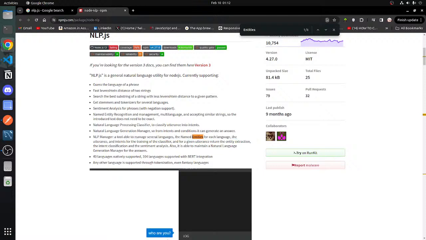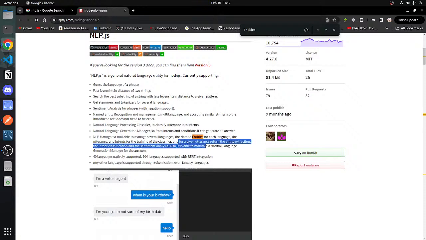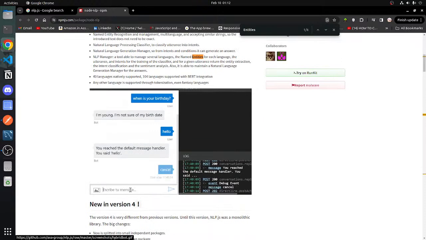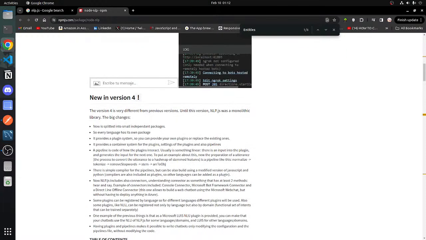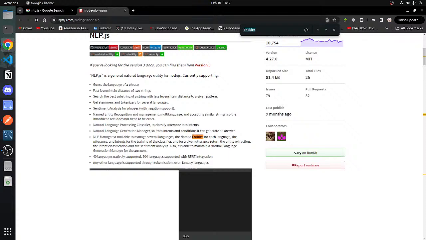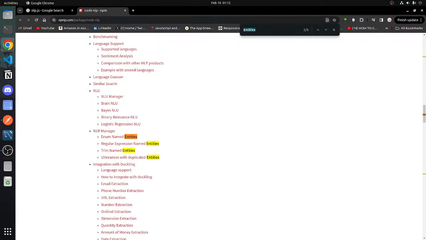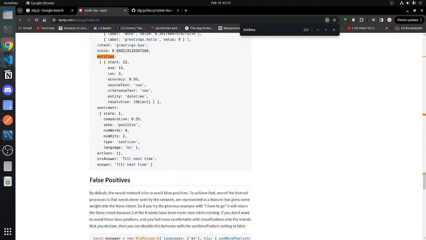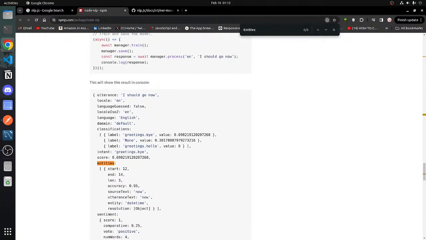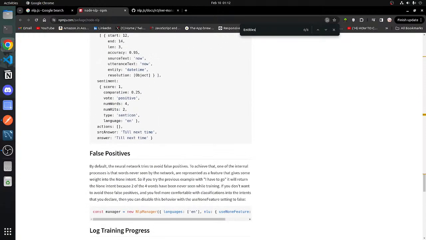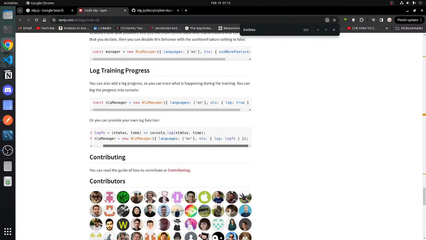A tool able to manage several languages, a named entity for each language. The utterances, intents for the training of the classifier for a given utterance. Okay, let's see if we have enum entity regulation in a trim named utterances with duplicate entities. Okay, let's explore this one. Entities.